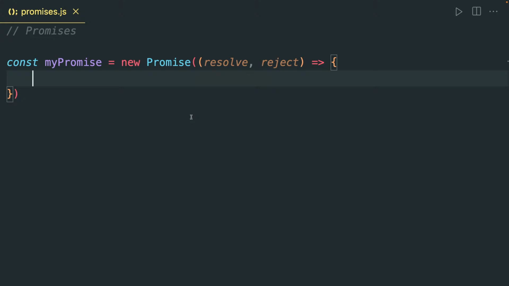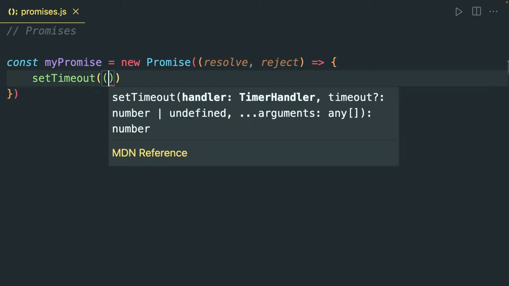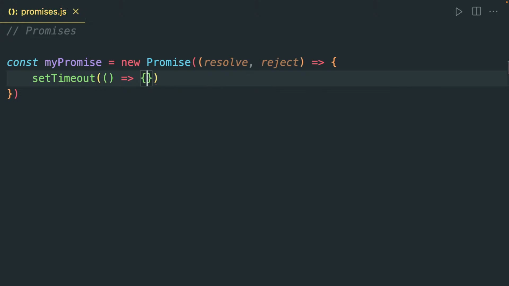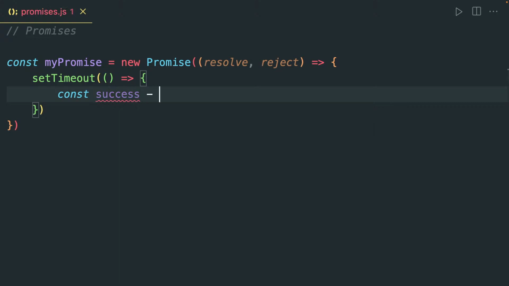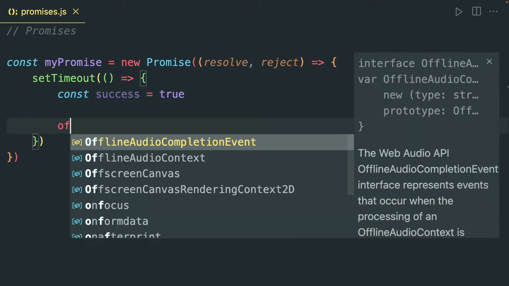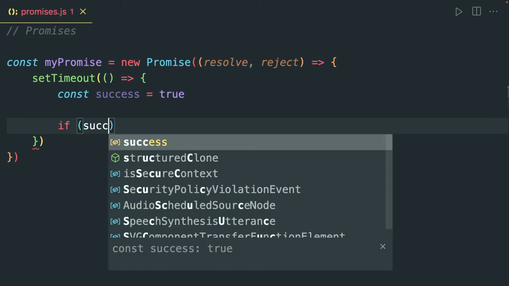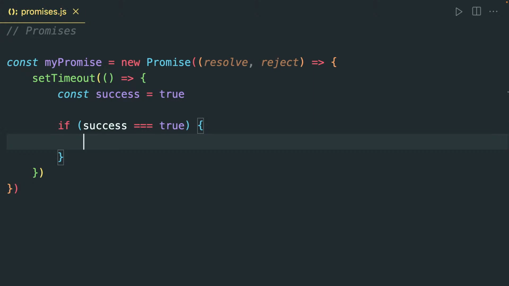So here actually you can resolve something, or you want this promise to return something after a particular amount of time. So for that we will use the setTimeout function, right? Inside this we will provide something like const success. Let me set it as true, right? Now if success is equal to true, right, then I want to resolve it.